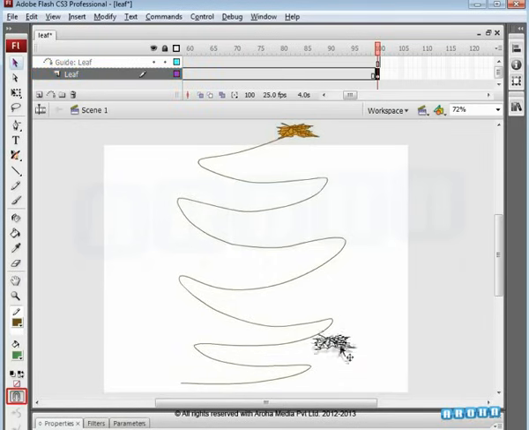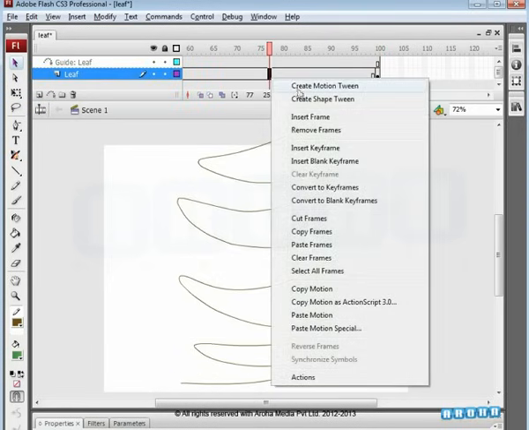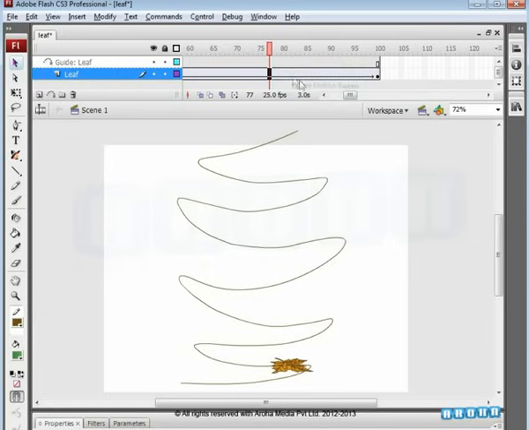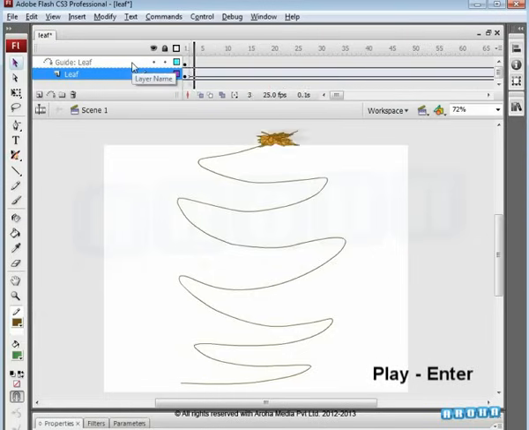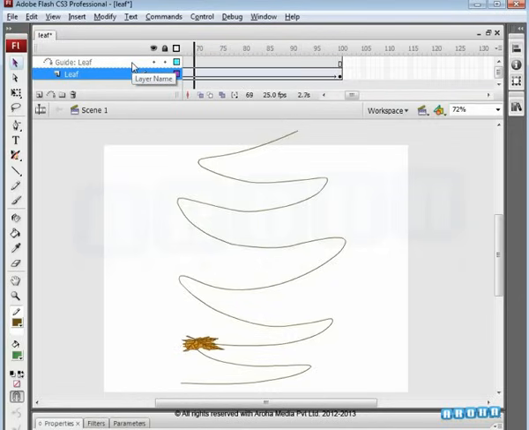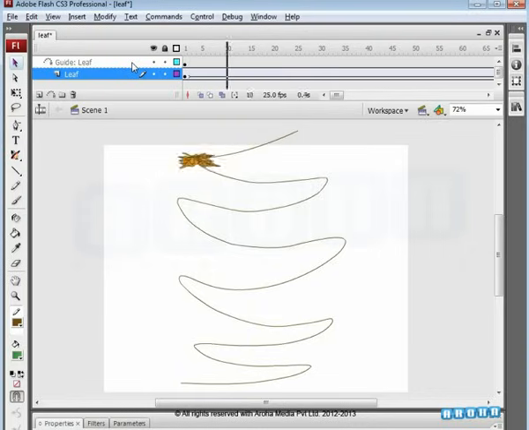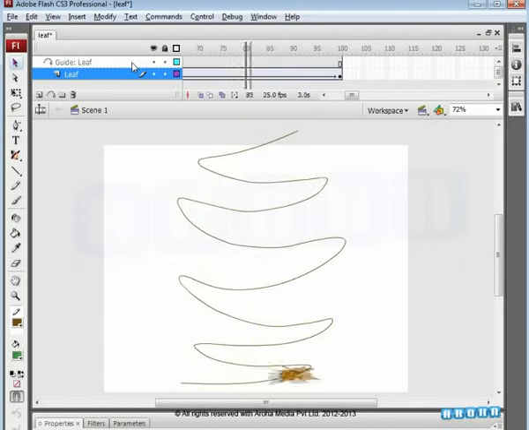On the stage, drag the leaf to the ending point of the motion guide. Back on the timeline, between the first and 100th frames, right-click and select Create Motion Tween. Press the Enter key to preview your animation. Observe how the leaf sticks to the path. You'll also see that the leaf is not moving naturally. It is keeping the same position throughout the fall.